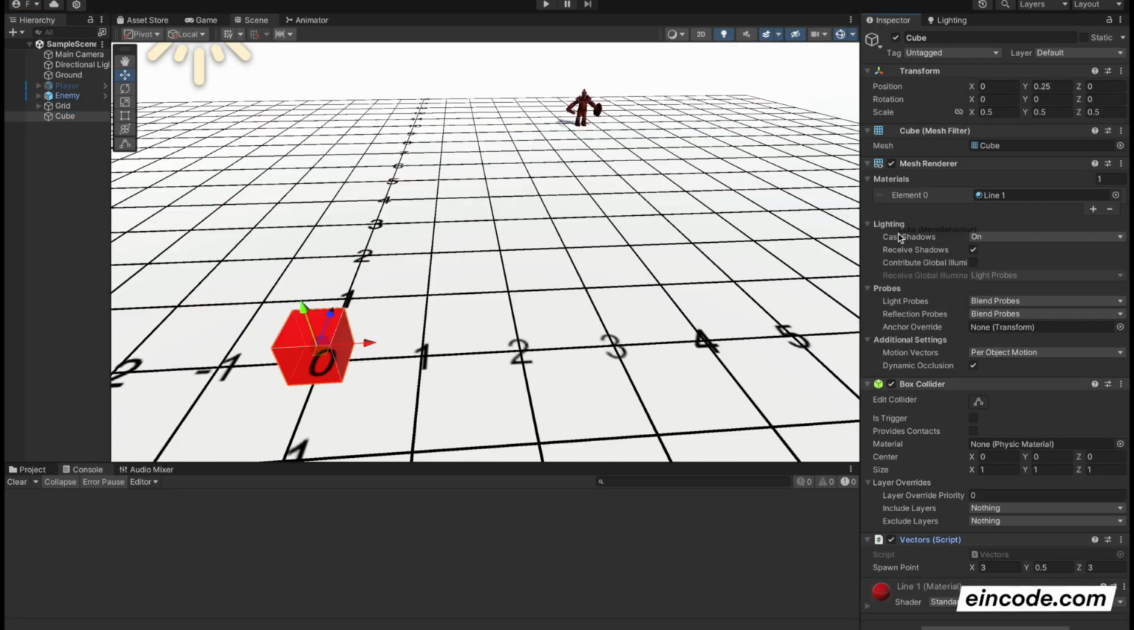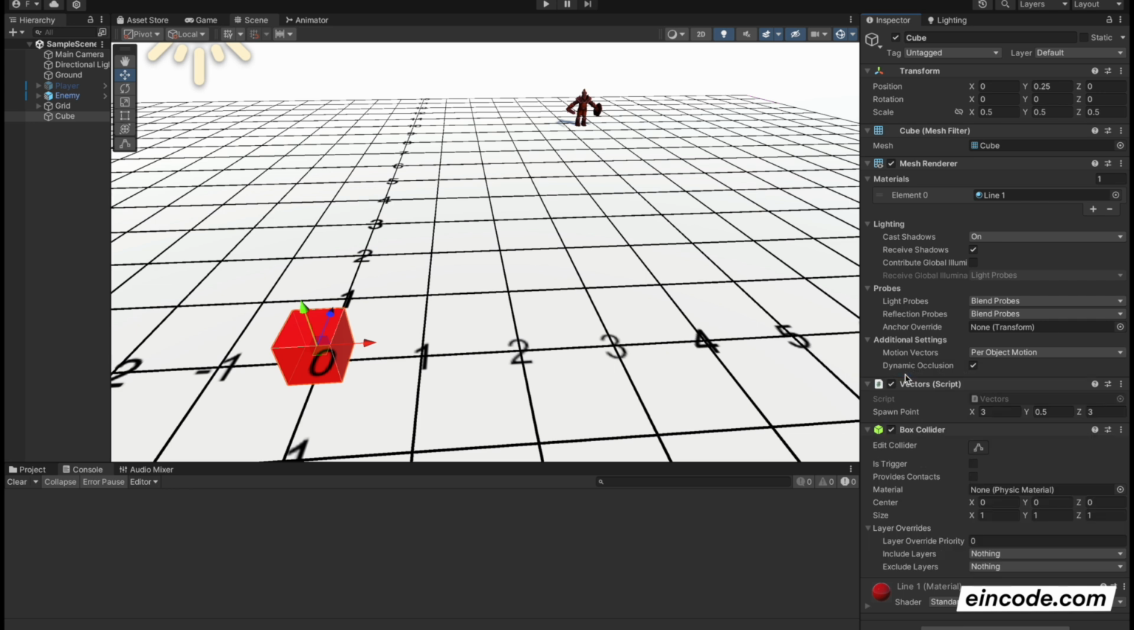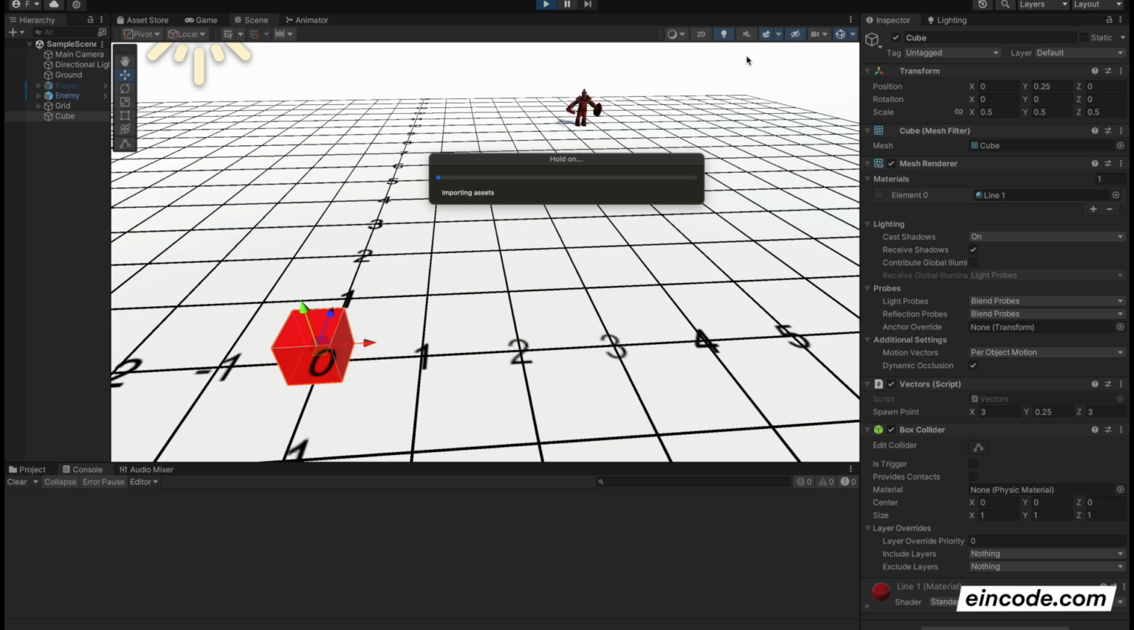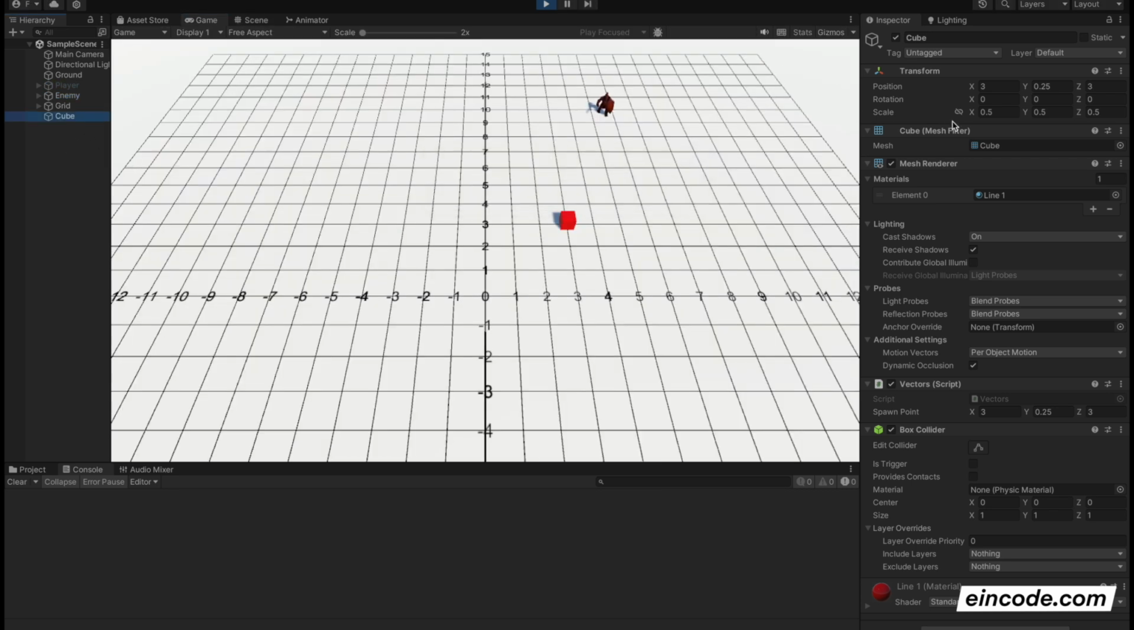When you stop the game, you will see on the right side, I'll just move the vector script up here so you can see it easier, the spawn point location stayed as I initialized it initially, so I need to change it to 0.25 here. Now when I play the game and select the cube, it will be 3, 0.25, and 3. So now it's correct. So we moved there.